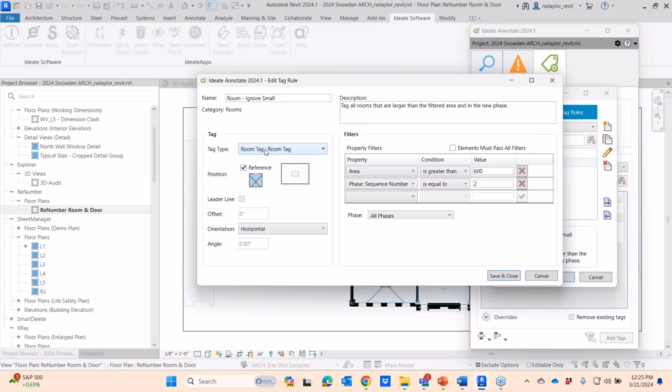Notice that you can also specify what type of tag, which is really cool. So you could say, rooms that are smaller than 600 square feet, give me just a standard room tag. Rooms that are larger than 600 square feet, give me a tag with area. You can see that I'm going to select the reference point, but I can also do a leader line and an offset for that leader line, which I'm going to do when I do ductwork in a second. So right now I'm just going to keep the reference. The reference point is that X in the room for the room element itself. So you see here, it's going to be greater than 600, and we've also got a phase sequence equal to 2, which is the second phase of the project.